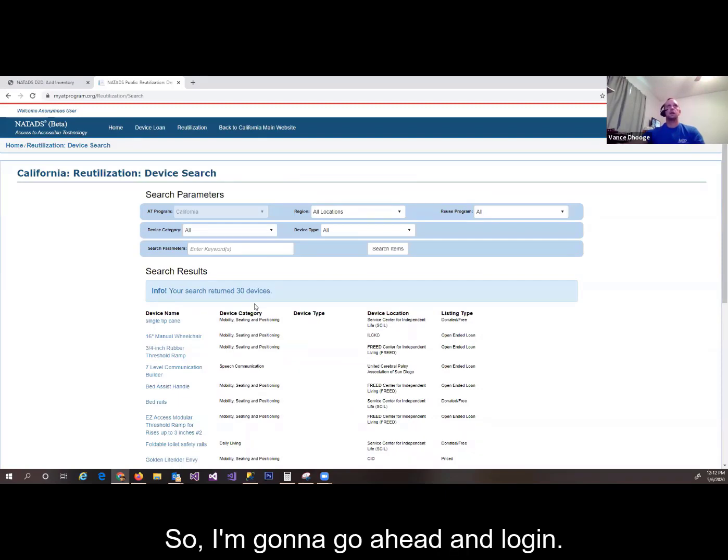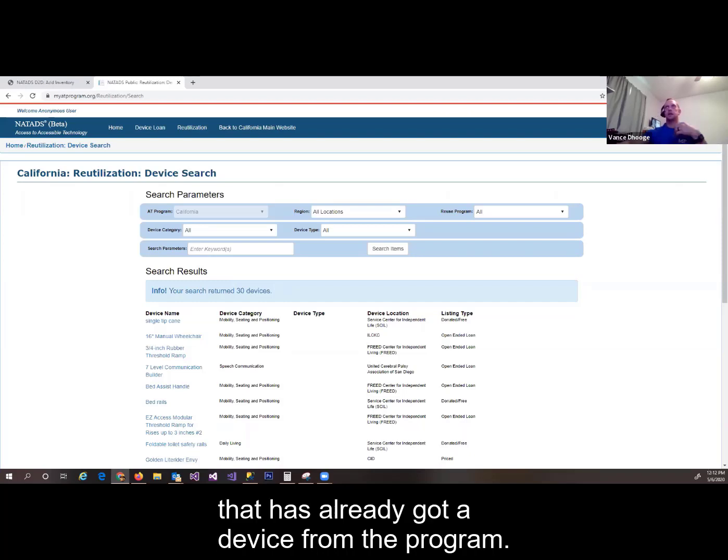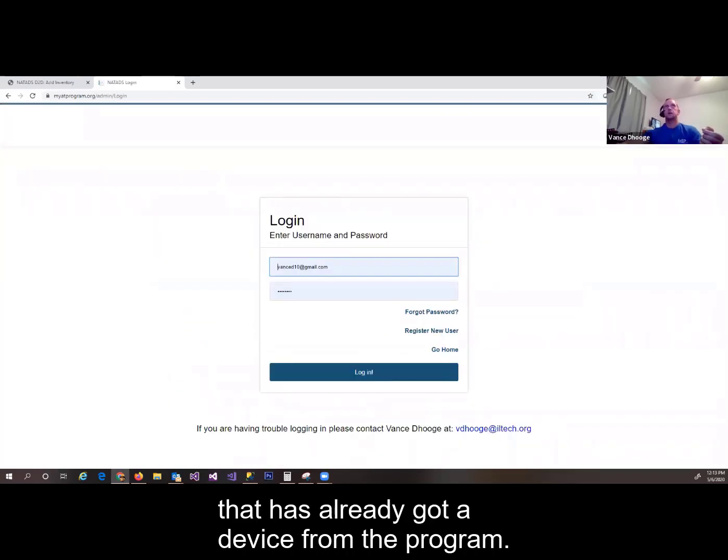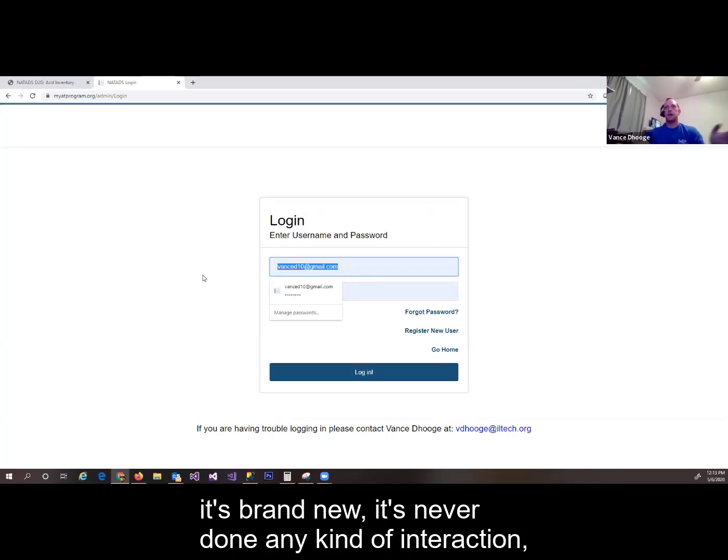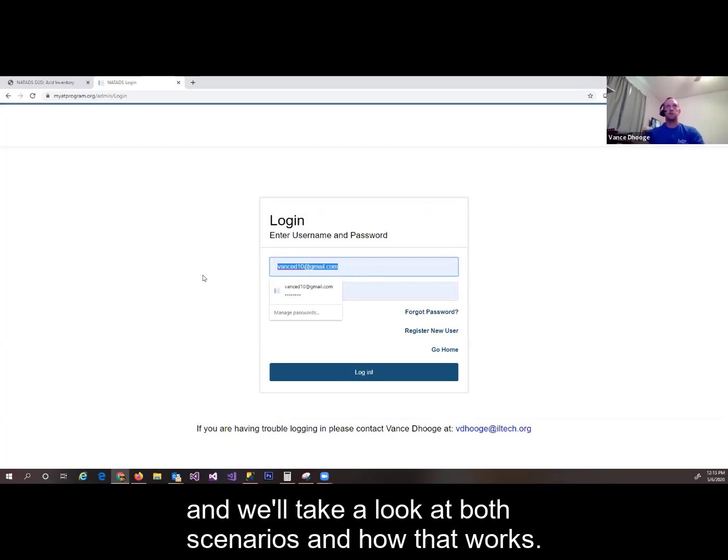So I'm going to go ahead and log in. I have 2 logins created. I have a login for a test user that has already got a device from the program. And then I have a login that I just created. It's brand new, that's never done any kind of interaction. And we'll take a look at both scenarios and how that works.